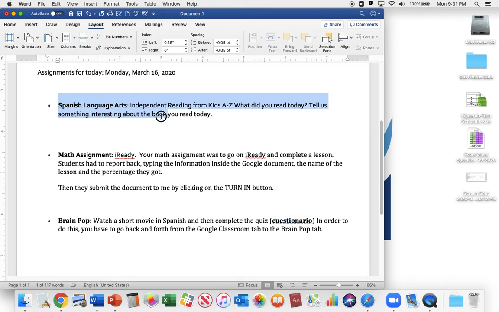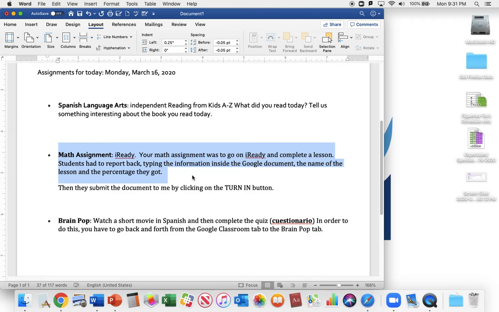for today. So just reading A to Z, read a book, and tell something interesting that you read. Then the math assignment was just the iReady on their path. Just follow along the same thing that they've been doing, and then submit it to me using that Google Doc, and then the Brain Pop, watching the short movie.